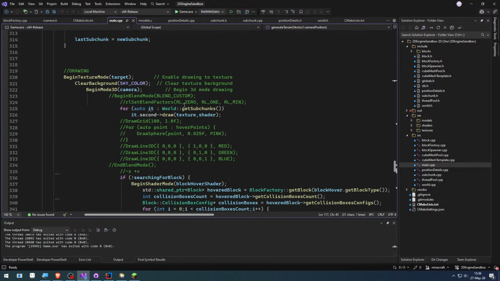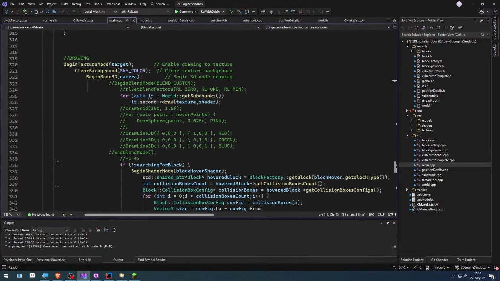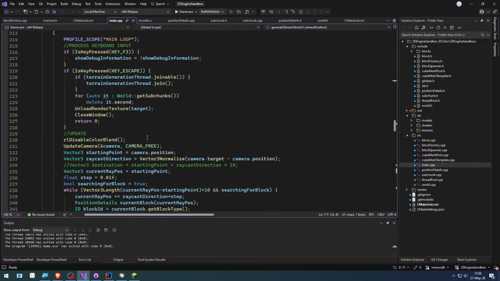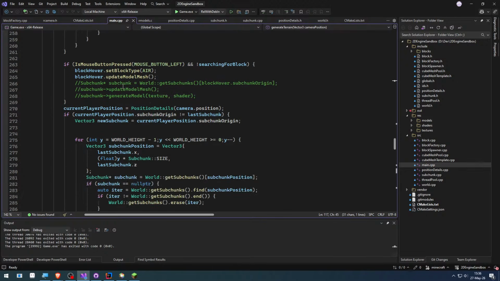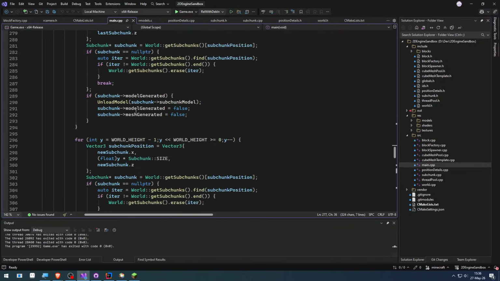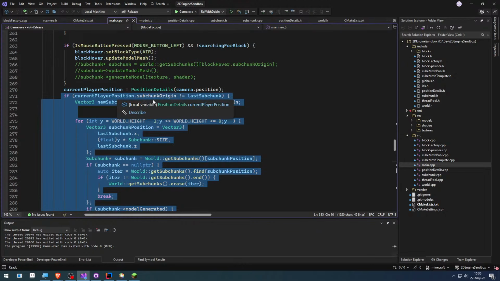I forgot where I wrote the code. Somewhere in the main function for sure. Update. No, this is the raycast. This is when we destroy a block. Yeah, here. This is when we cross a chunk. When we actually cross a subchunk, so it runs even if we go up and down.